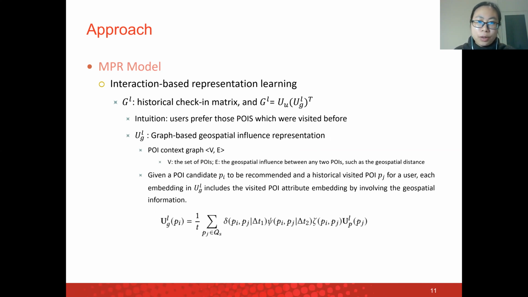Beforehand, we construct a POI context graph where each node represents a POI. If there exists an edge between any two POIs, this edge indicates the geospatial influence between these two POIs, such as the geospatial distance. Our logic to model this is as follows. Suppose we have one POI to be recommended, and we can capture the geospatial information between the POI we aim to recommend and the historically visited POIs by involving the geospatial information.